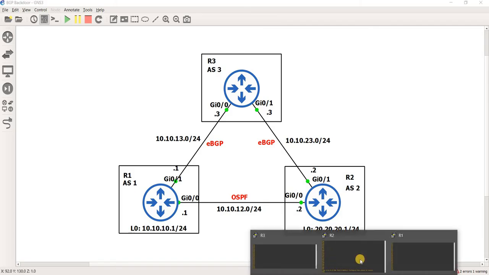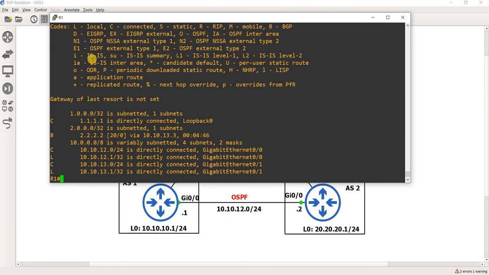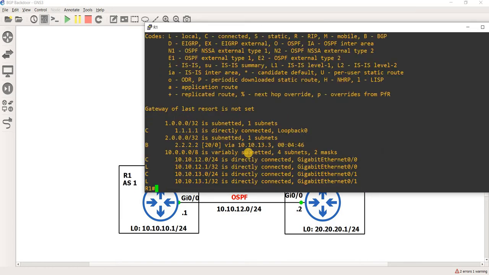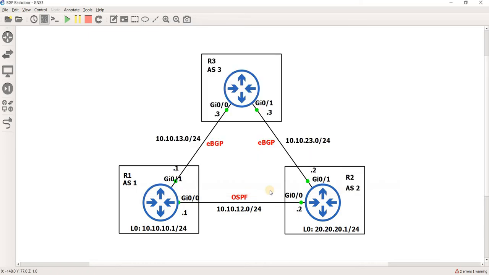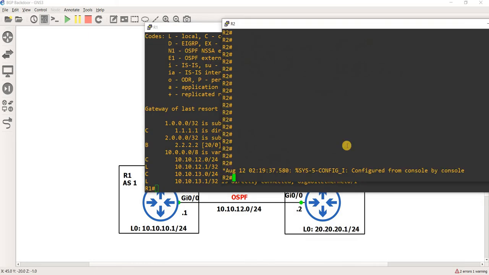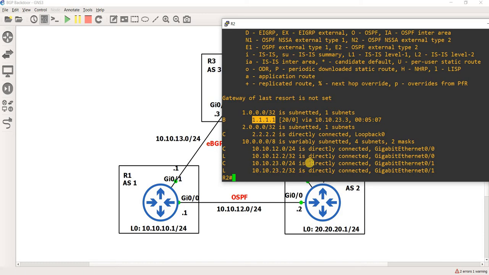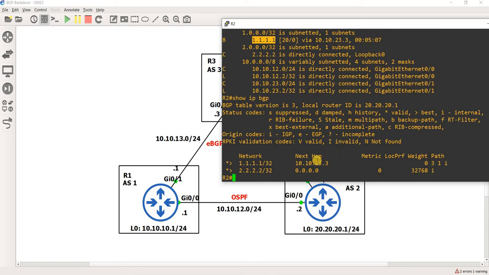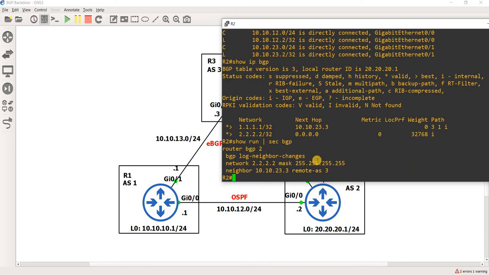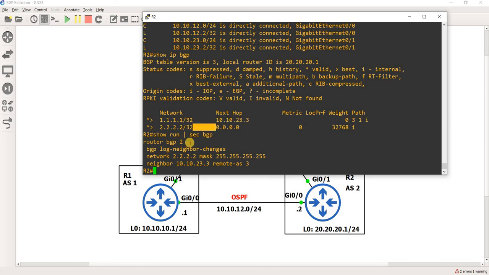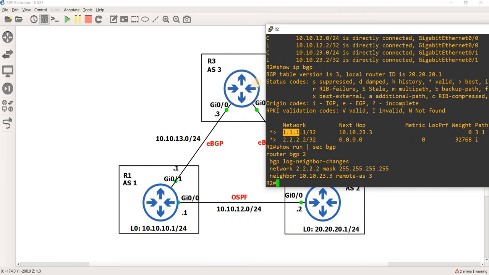Yeah, 110. So if we go to R1 and check its routing table, yeah, it's learning this route via BGP, not via OSPF. And we should see the same on R2, learning this route here via BGP, not via OSPF. And if we check the BGP table, oh yeah, this is normal. It's learning this route via R3 here, which is normal.